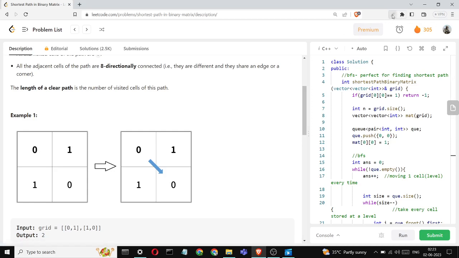Like this is not working. Okay, so leave it. I was telling, from source you have to go to the destination point. So in this problem, let me first explain what the problem is.